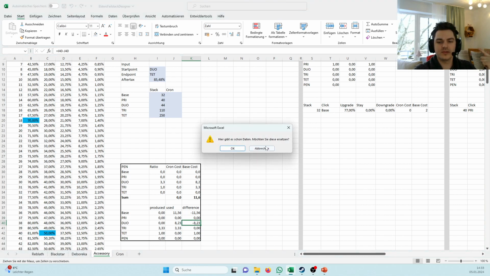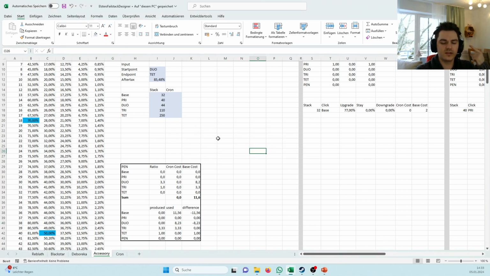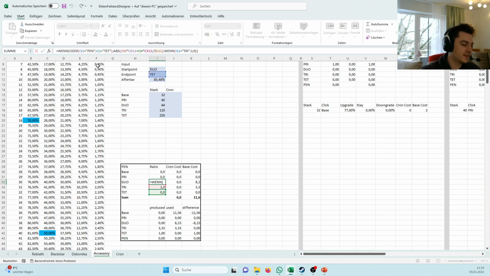We only need duos, and we buy them. We need bases, of course, because every single click costs us pry. And yeah, you can see how many duos that takes you. Now we go further than that, and starting from here, it's just more of the same.